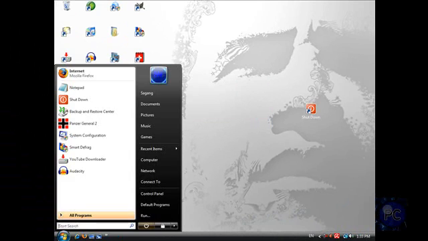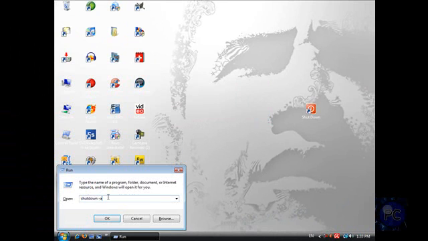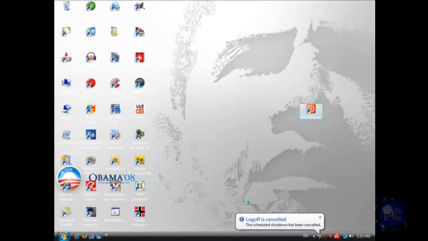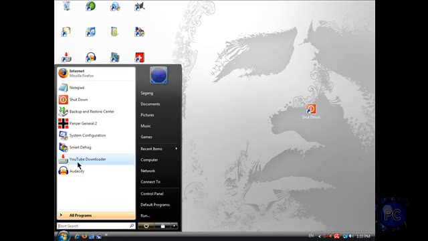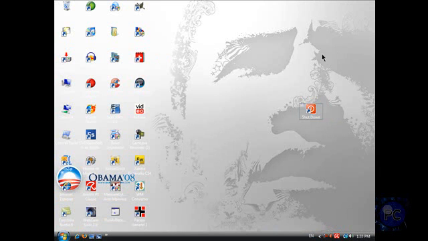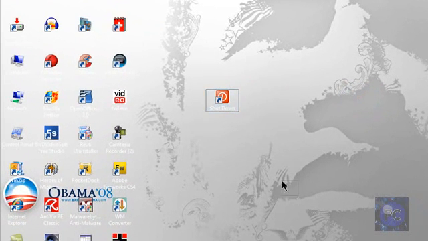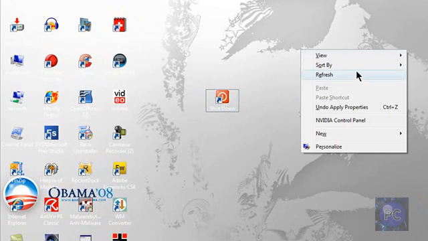And then to stop this process, I'm just going to go to run, type in shutdown dash A, okay, log off is canceled. So that's a quick way to stop it. I'm going to remove this. Now that's about it. But now for the restart icon, it's basically the same process.